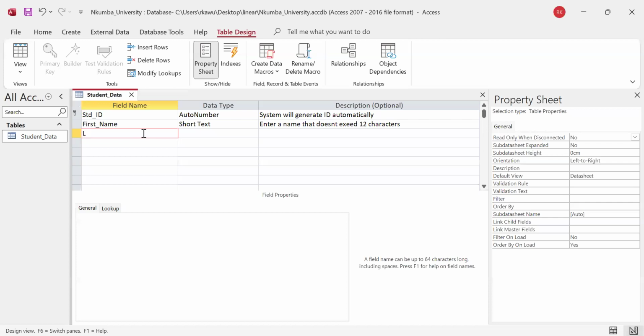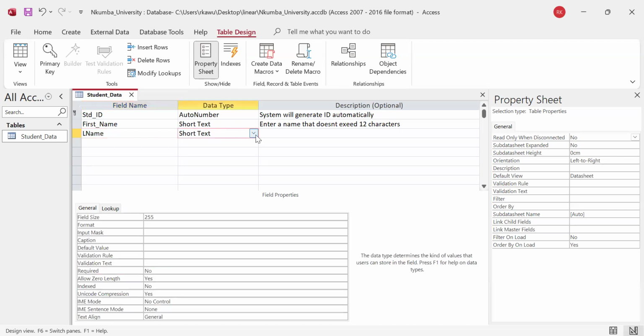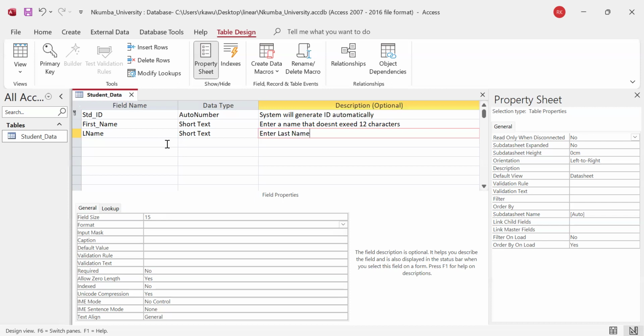Now this time I'm going to use an abbreviation for last name. Again, short text. Again, I'm going to limit the last name; let me limit it to 15 characters. Now, because my user may not understand what the abbreviation means, by the way, you are free to use whatever you want, but as long as you describe what you want here. So I'm going to help my user to know, and I say enter last name. So I'm helping my user to know what is expected.